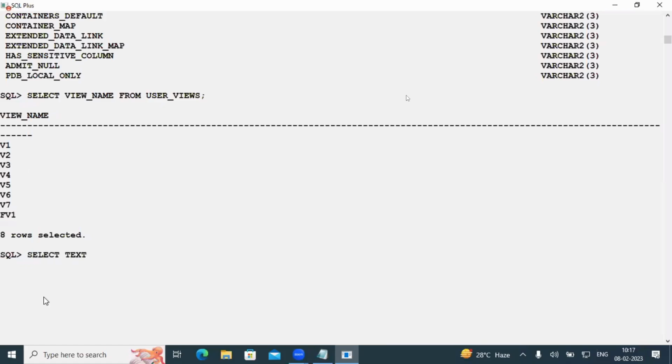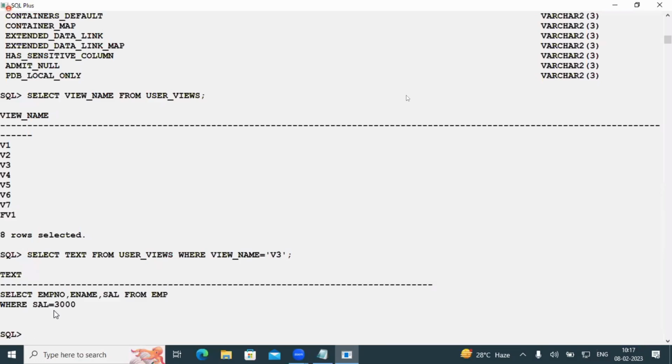Select text from user underscore views where view underscore name is equal to the view you want to see, with 3 now. Now can you see? This is view 3. What is the query we wrote? Select number, name, sal from EMP where sal is equal to 3000. So whichever logic you wrote and saved here, I can see it now.